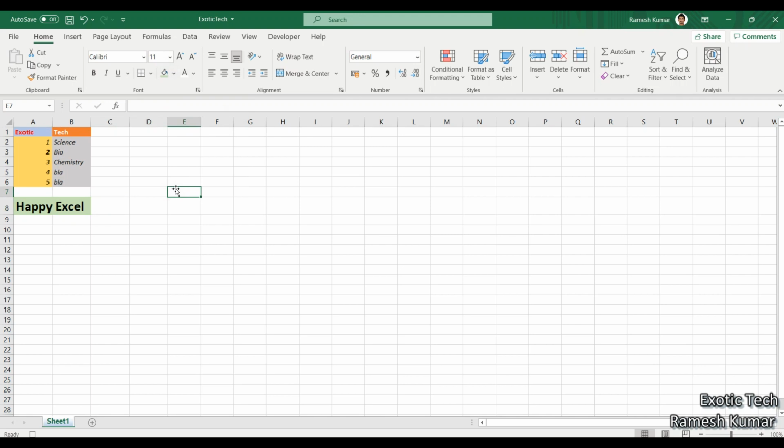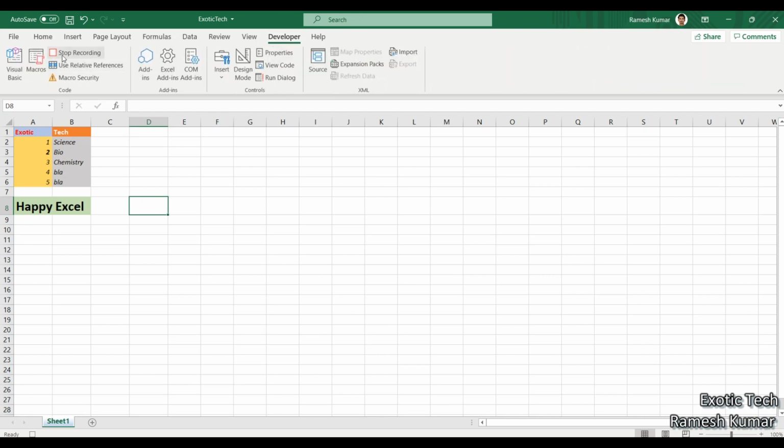Okay, so now I will hit Control and Enter. Control Enter means it will execute. I hit it once after doing all these changes. Now I will go to the developer tab and hit stop recording. So it was recording what I was doing.